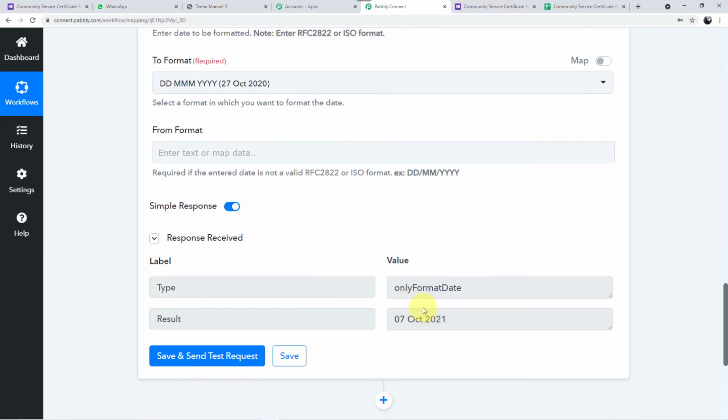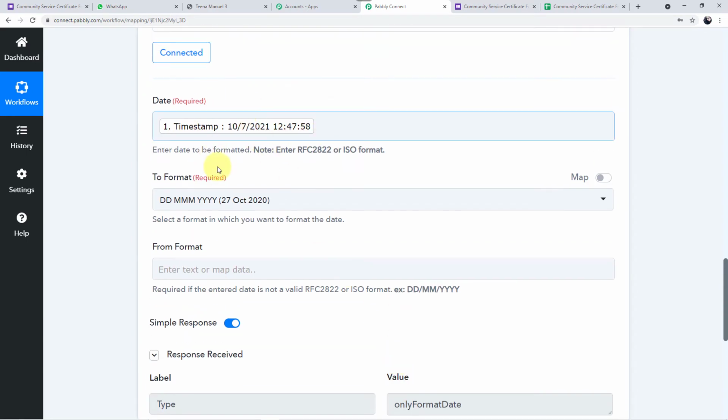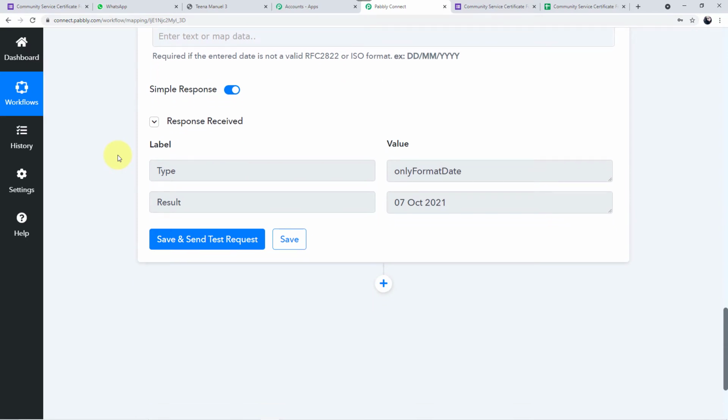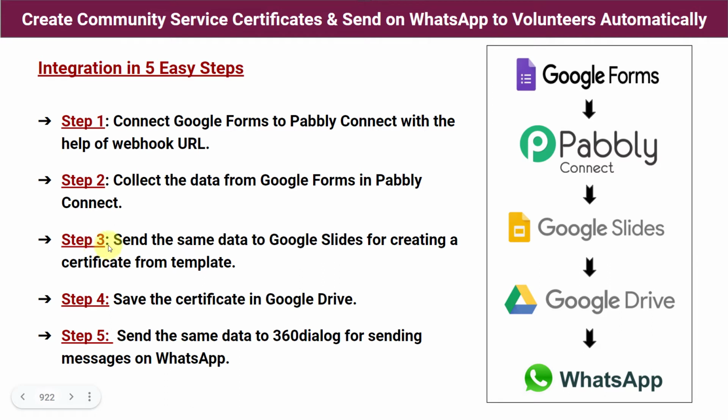Alright, so you can see the date is converted here in the result field like this from this format. Now it is time for our next step, which is the third step. We have collected the data from Google Forms in Pabbly Connect. Now we are going to send that same data to Google Slides for creating a certificate for the volunteers from a template here in Google Slides.